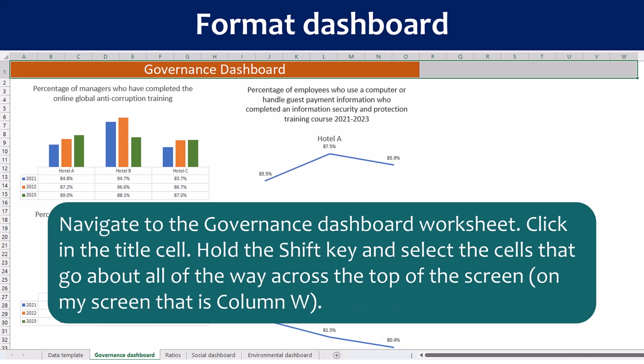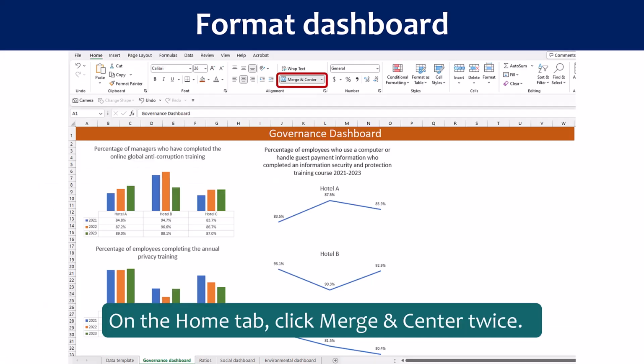Next, we need to make the title for the dashboard longer. Navigate to the Governance Dashboard worksheet. Click in the title cell. Hold the Shift key and select the cells that go all the way across the top of the screen. On my screen, that is column W. Then on the Home tab, click Merge and Center twice. The first time you click Merge and Center, the title will shift left and be unmerged. The second click will remerge and recenter.